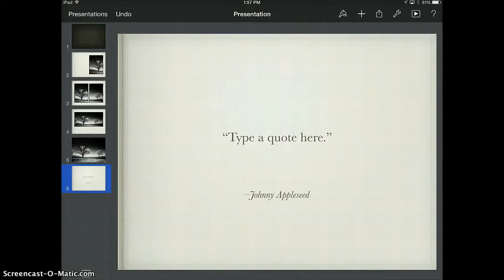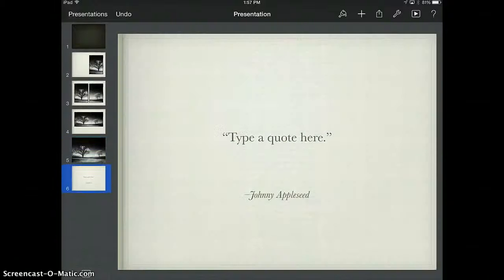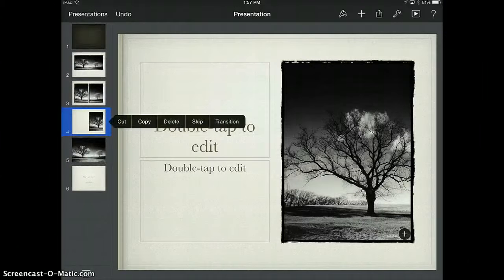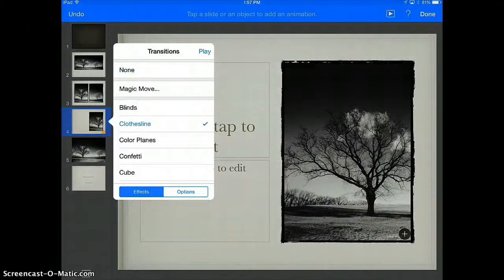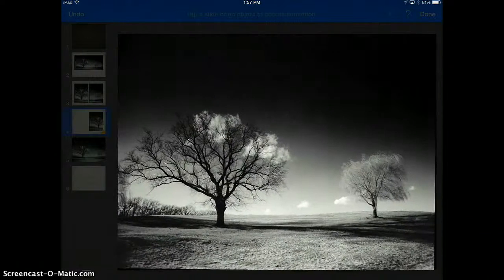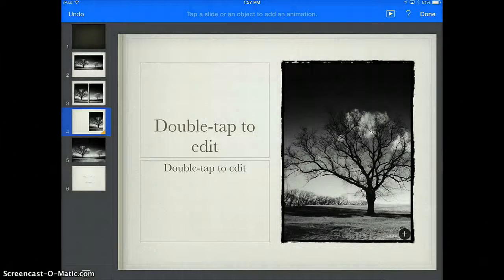You can always delete. As you can see, once you get them long tapped, you are able to move them around fairly seamlessly. And when you highlight them like that, then you also get the options to add transitions or skip them or delete them. Very doable to just keep moving them around. So that is your thumbnails and adding new slides to your presentation.